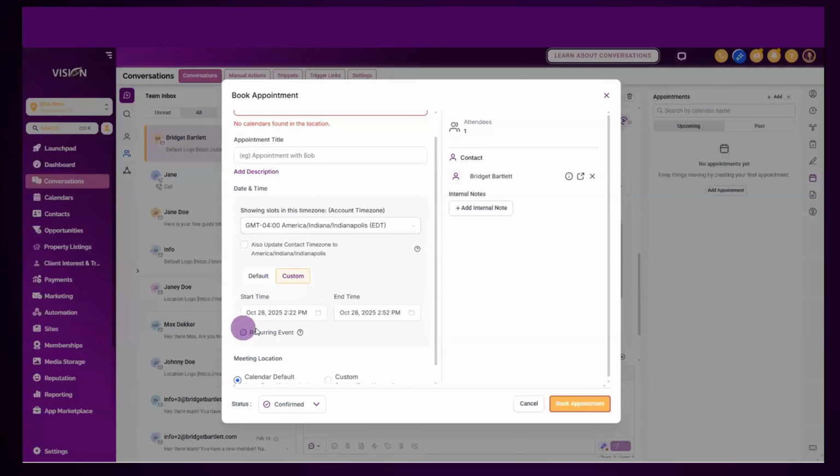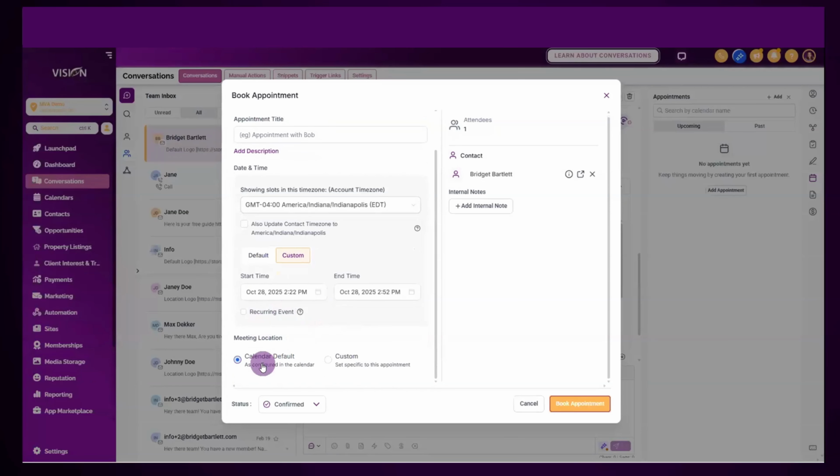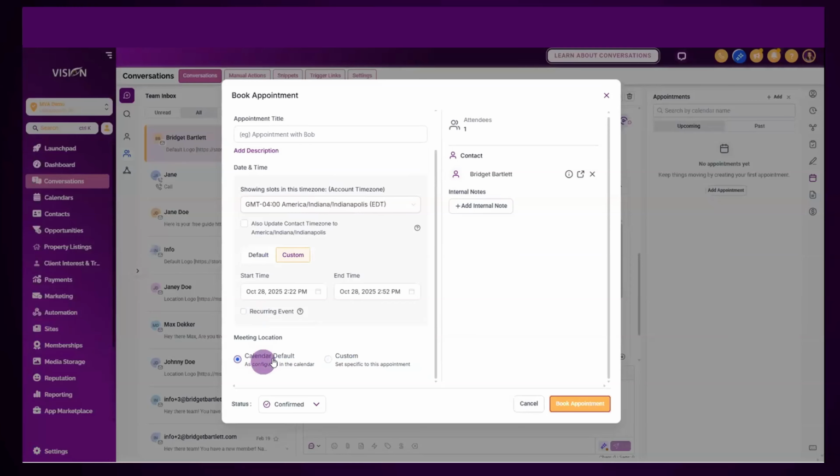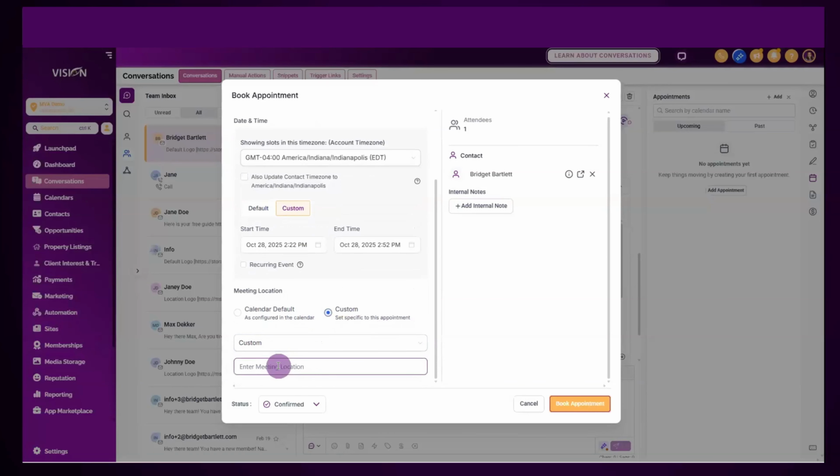And then of course you can set this as a recurring event. You have the default calendar here, and then you also have custom settings here specific to the appointment. So you can select custom here, and then you can add your meeting location. This one is going to be the calendar default meeting location. This one is if for some reason, instead of using your default, you wanted to send them to another software, that's what that would be for.